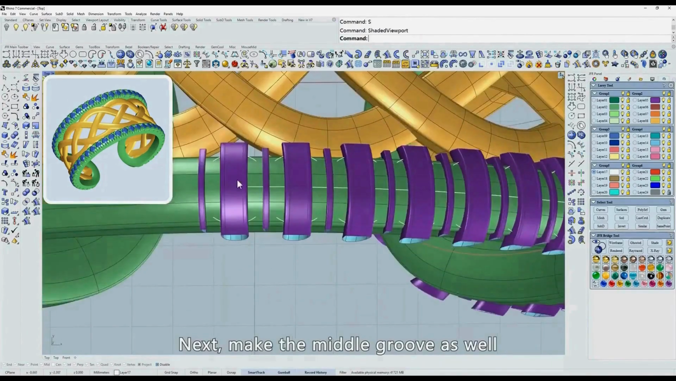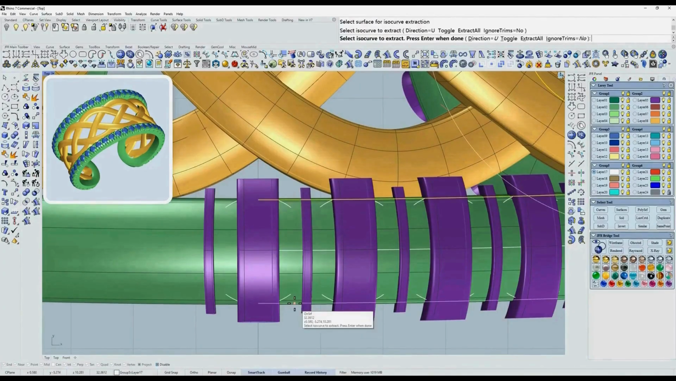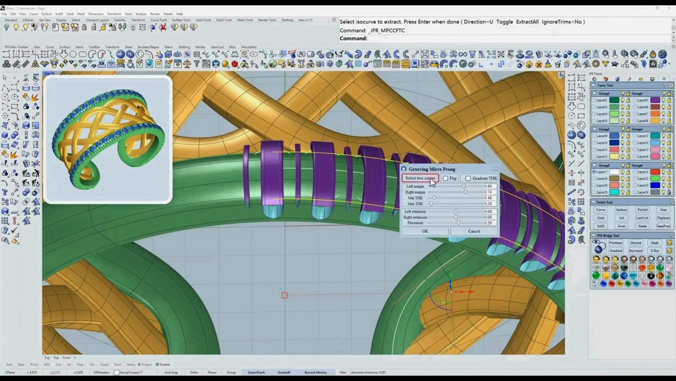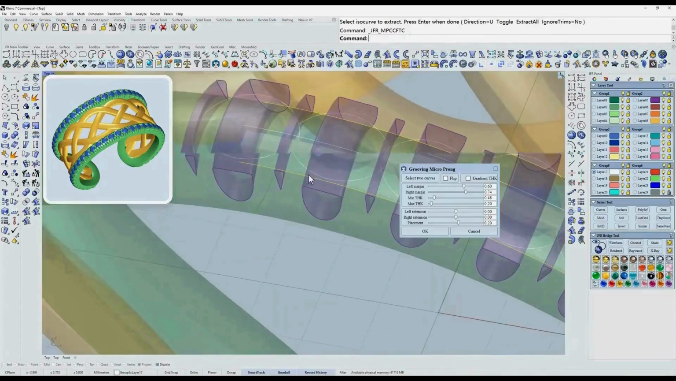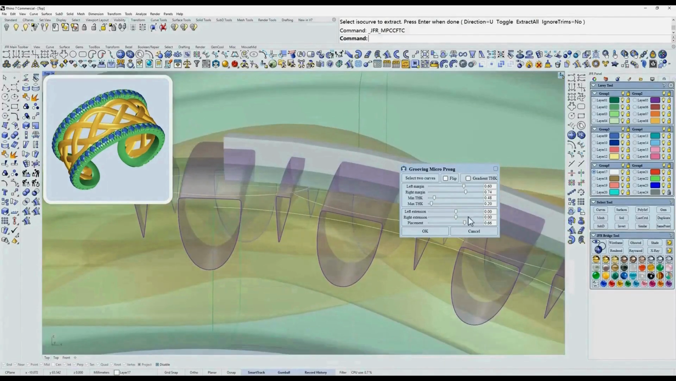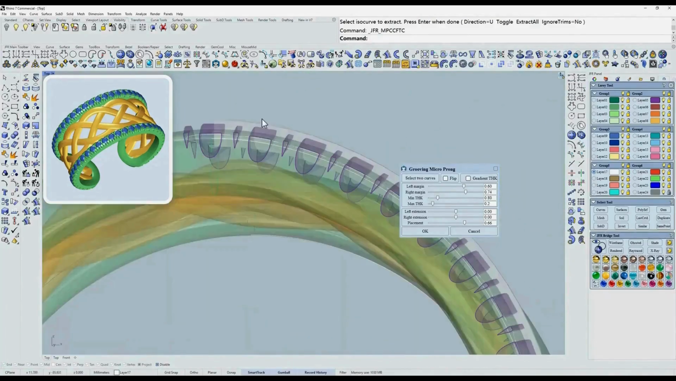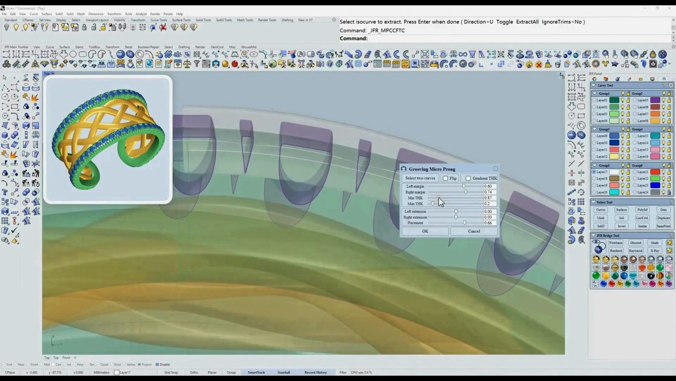Next, make the middle groove as well. Extract ISO curves. Need 2 curves. Use double curve to microchrom setting. Switch to ghosted display. Each part to be adjusted can be found here. Increase thickness. Normally, it should be as deep as the other groove.